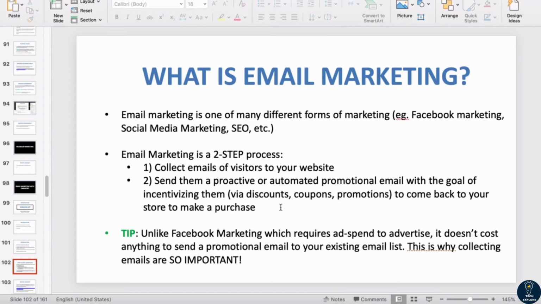You want to incentivize them, because if you email them and say, hey, please come back and buy something, chances are, unless they really, really love your store, they're not going to come back for no reason, right? You want to incentivize them to come back, and generally you have to do that with some kind of discount.